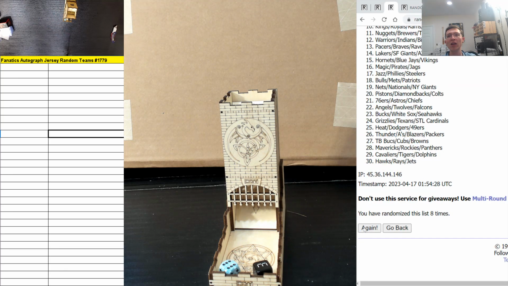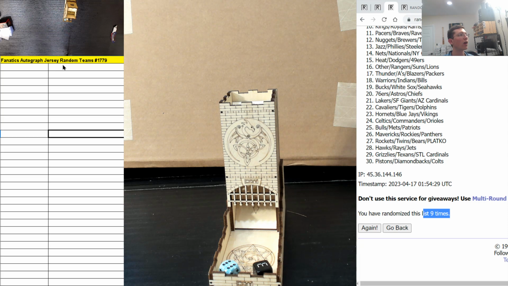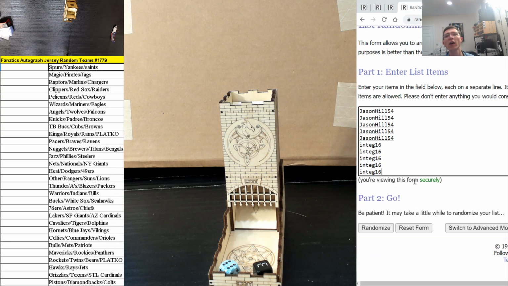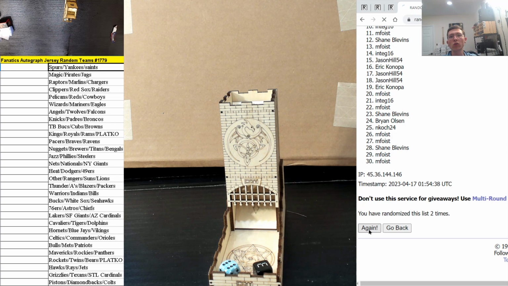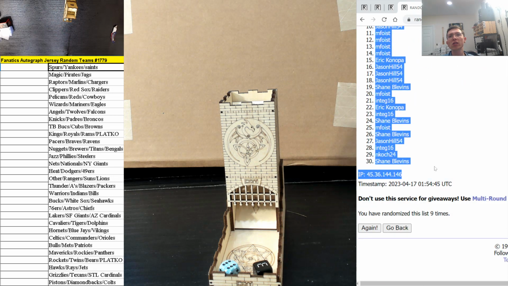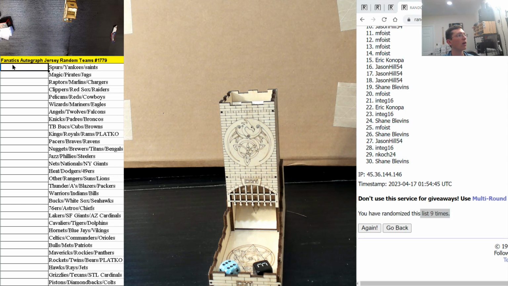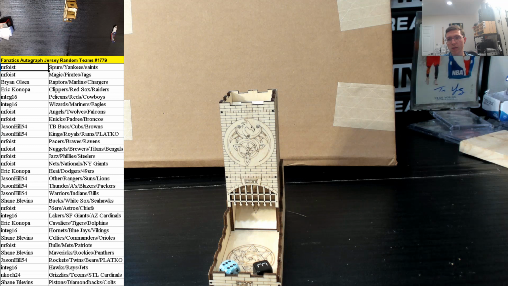1, 2, 3, 4, 5, 6, 7, 8, and nine. Spurs down to the Pistons on nine. Nine times there, and here we go. 1, 2, 3, 4, 5, 6, 7, 8, and nine. Foist down to Shane on nine. Nine times and nine times.